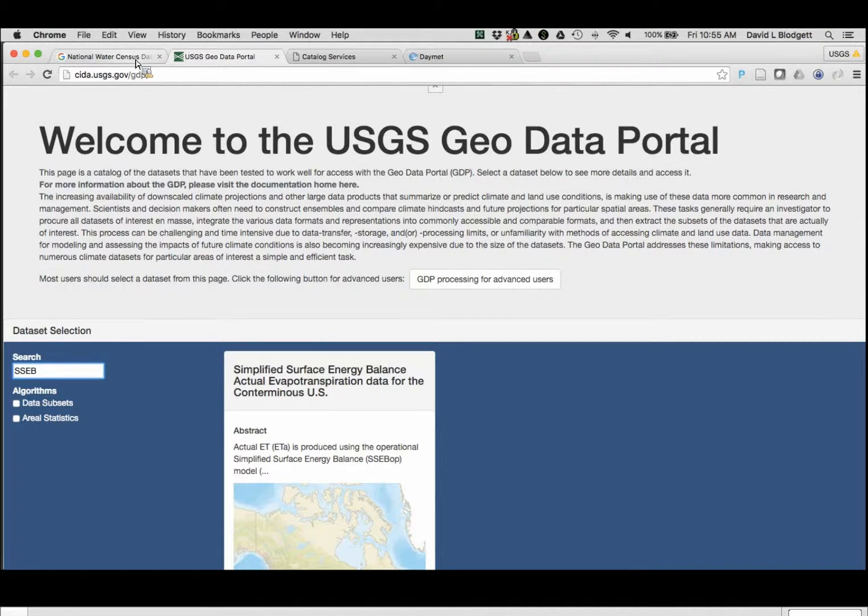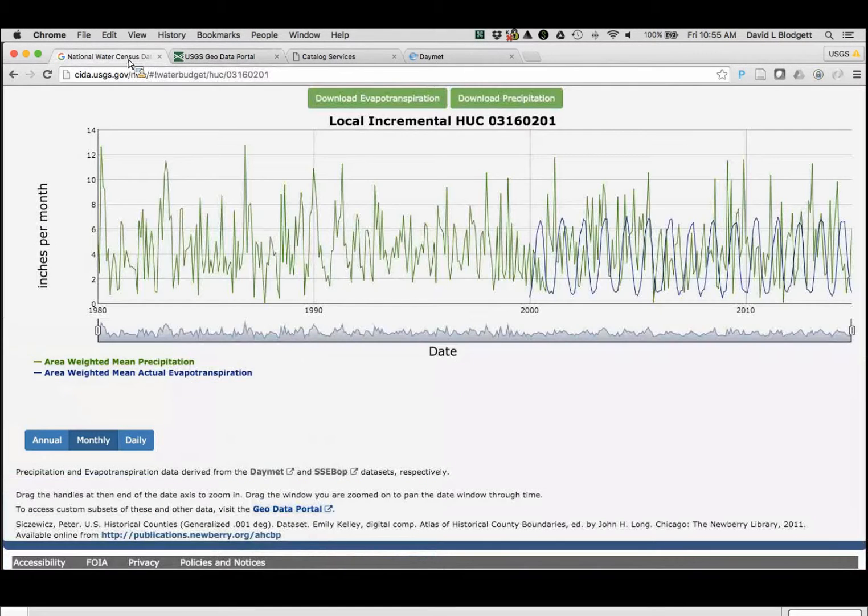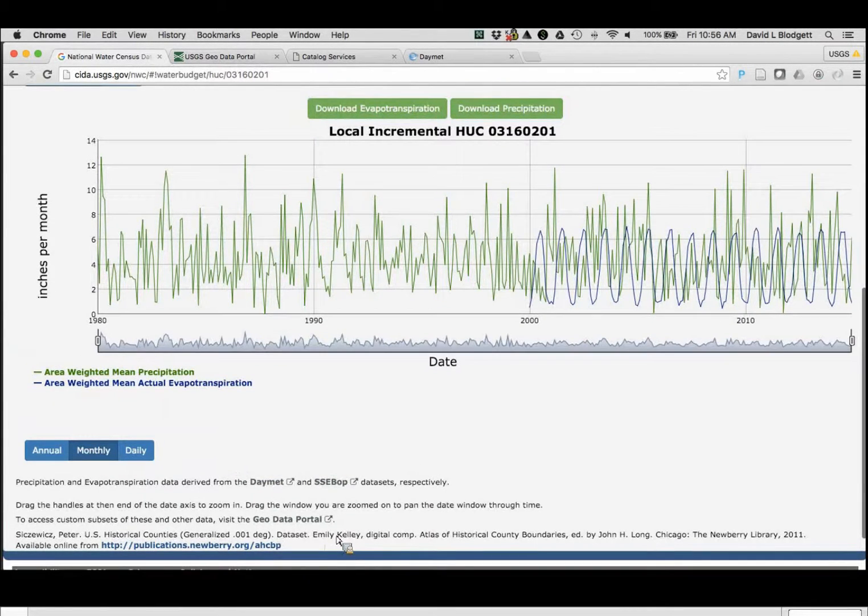This is commonly used by hydrologic modelers or ecological modelers who need access to climate and other big gridded time series datasets like DAYMET and SSEB, the Simplified Surface Energy Balance model. So the last item documented here is the next thing I'm going to talk about, and that's a set of historical county polygons that we have associated with water use information.